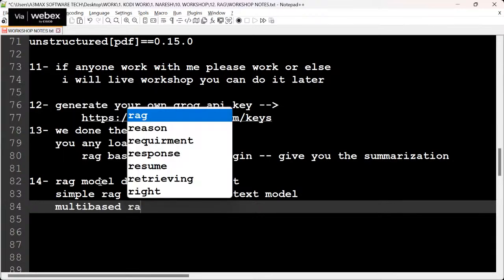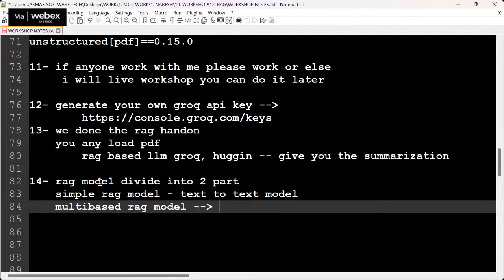What is a multimodal RAG model? We upload text. You can upload an image, you can upload video, you can upload audio. So I hope companies are working on it. Once I check on it, I'll work on some backend for this.